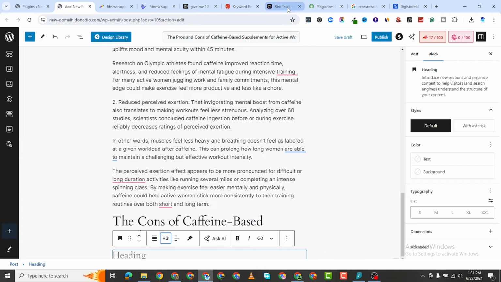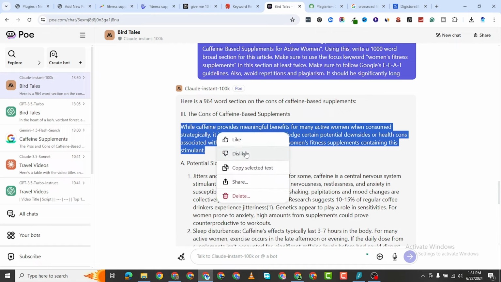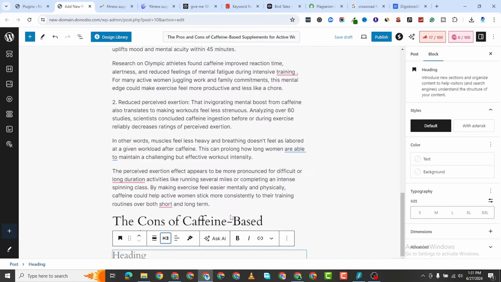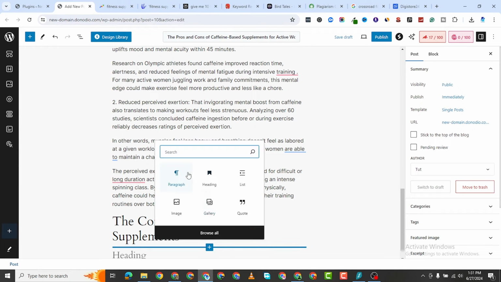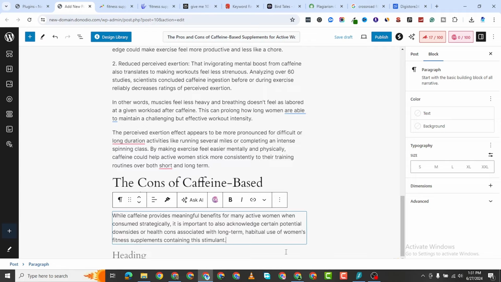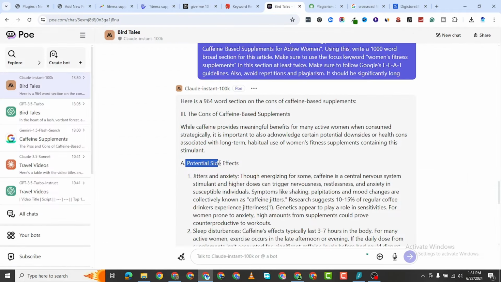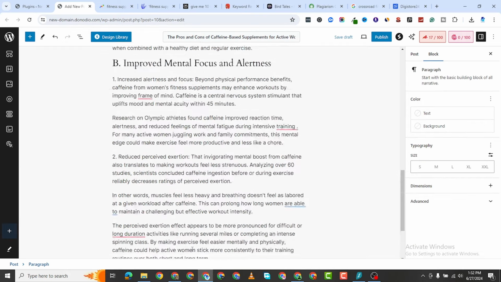I'll also copy. Now before the heading 3, there is a text. So I'll copy the selected text. I'll come here now. Between heading 2 and heading 3, I want to add a section and let it be a paragraph. I'll paste this there. Then before adding the heading 3, potential side effects. Copy and paste here. That should be heading 3.